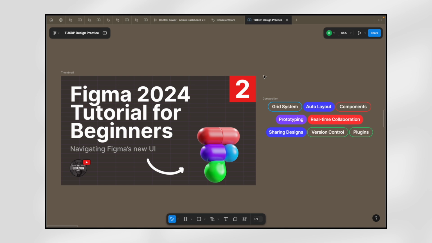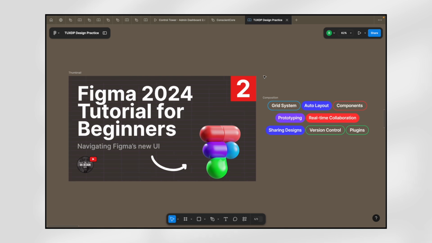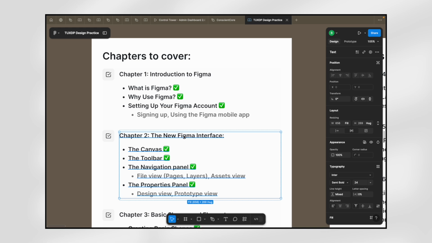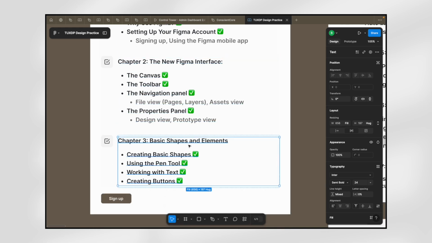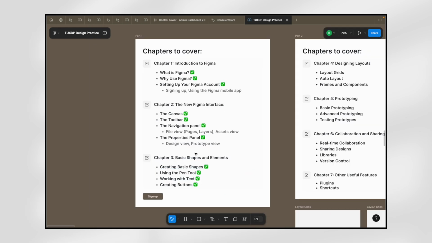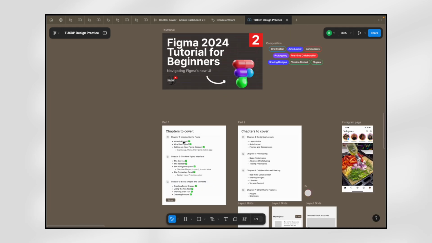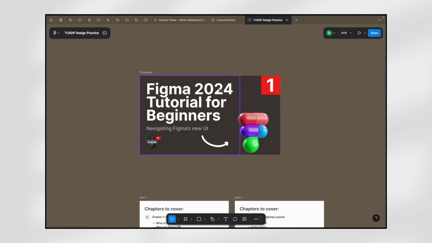In this video, we are going to continue from where we stopped last week. Last week, we did a comprehensive tutorial for beginners on Figma, especially the Figma's new user interface. We covered introduction to Figma, the new Figma interface, and basic shapes and elements. If you haven't seen the first part of this video, please go to my channel and you will see this video, Figma tutorial for beginners, with one on the side.